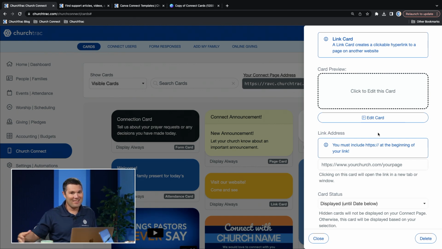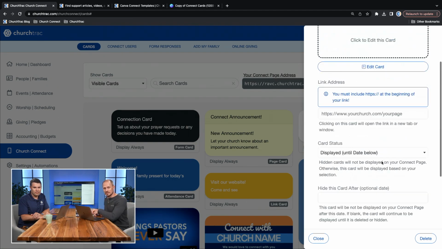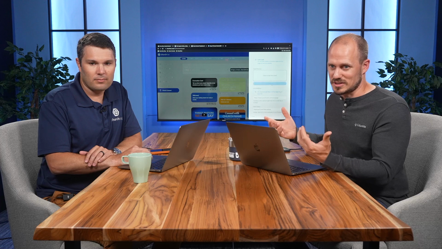And that's part of the beauty of the simplicity: you can literally link to anything with it. We don't lock you into this ecosystem, so you don't have to use our online giving platform. You can use whatever your church is currently using. You don't have to leave it.